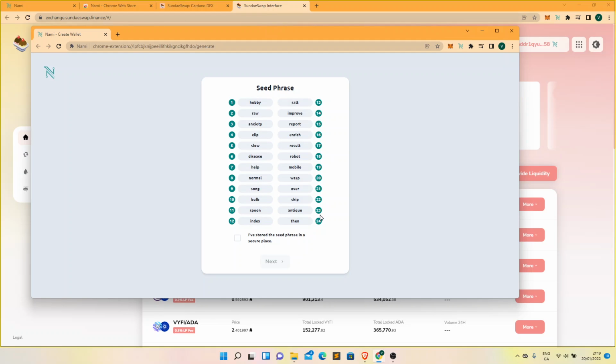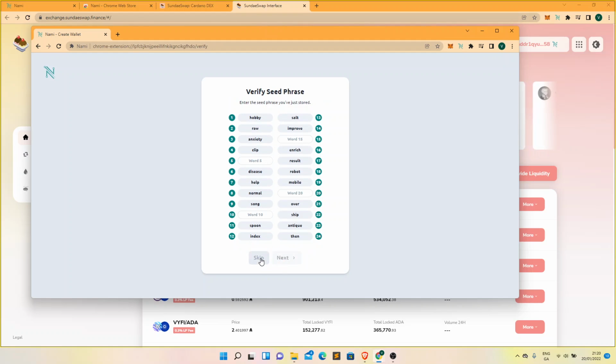So this is the seed phrase. This is really important. Make sure you write it on a piece of paper and keep it somewhere safe. Don't save it on your laptop or mobile phone so people can't access it. And then click on the seed phrase. Just click on next.